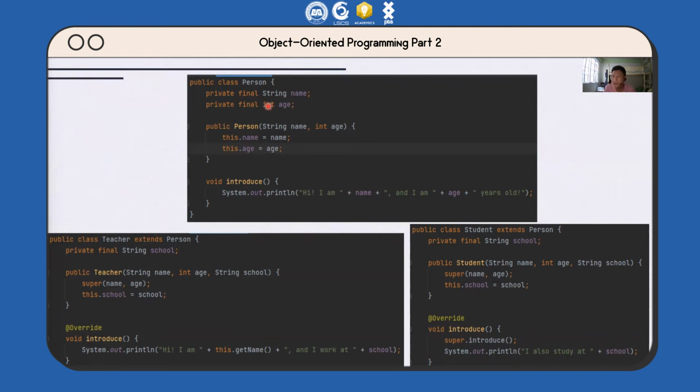Note that since age is private in Person and name is also private, we have to make a getter. So that's why we call this.getName, so we can get the name. Because it's declared private, even child classes can't have access to it. So that's why we have to make a getter.